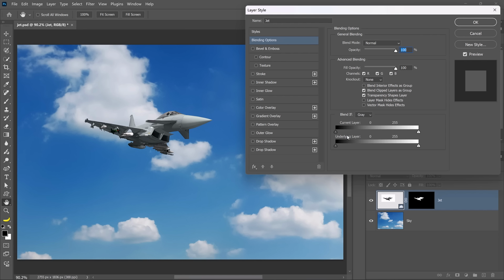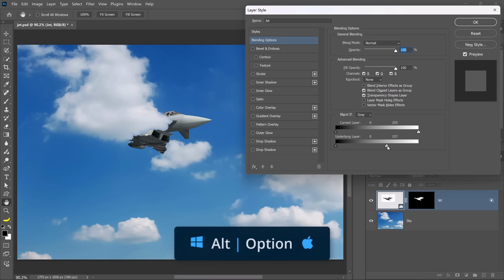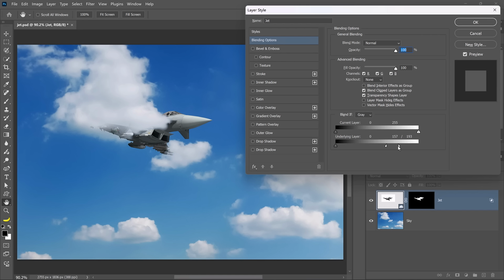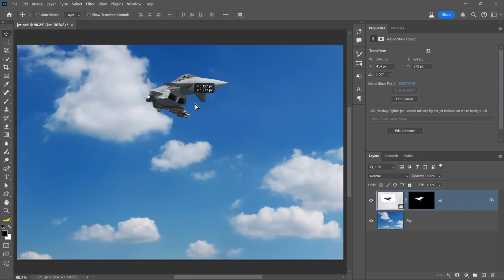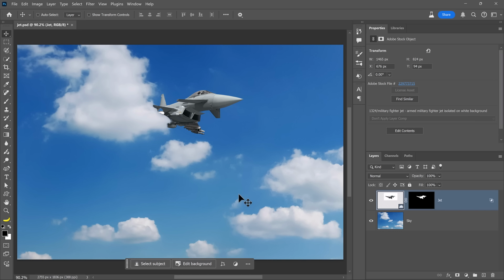Now, use the underlying layer sliders to bring the clouds in front of the jet. Since the clouds are mostly white, drag the white point slider to the left and watch as the clouds appear over the jet. Then, you can hold Alt on Windows or Option on the Mac and click on the slider to split it in half and create a smooth transition. Press OK when you're done. Now, when you move the jet layer, it appears as if it flies behind the clouds.